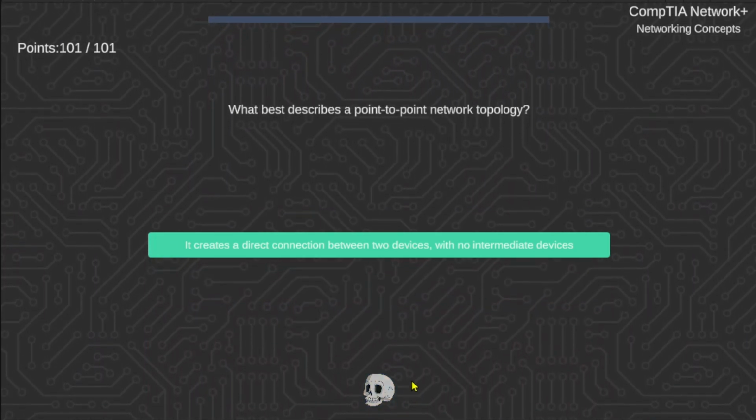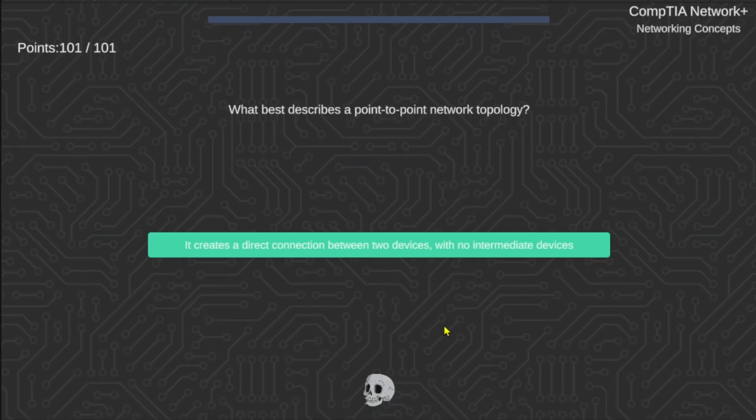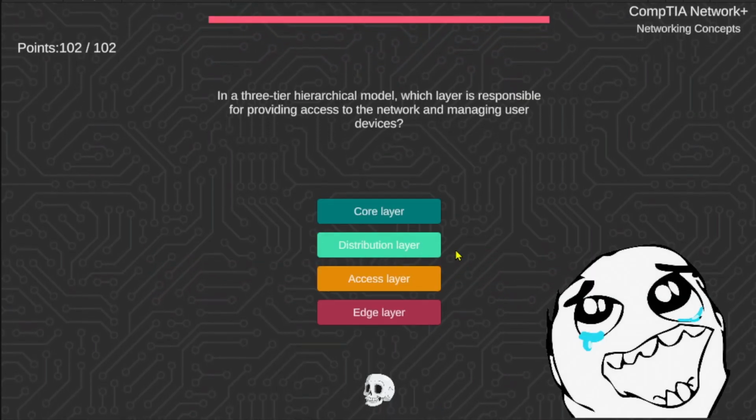Correct answer is it creates a direct connection between two devices with no intermediate devices.